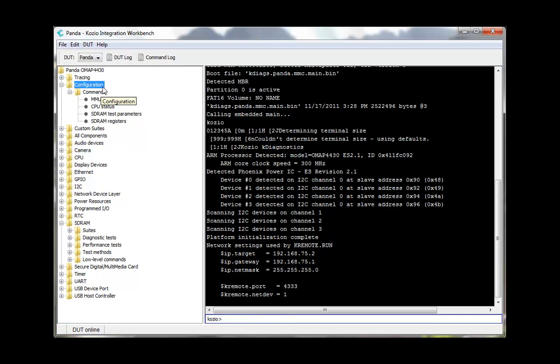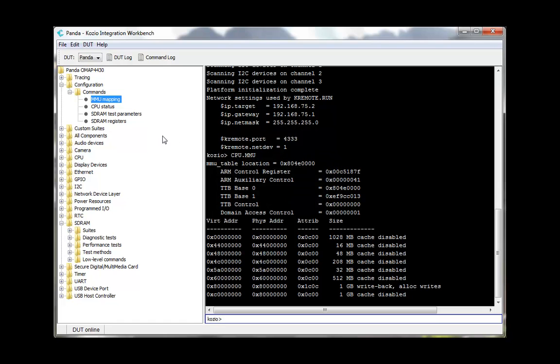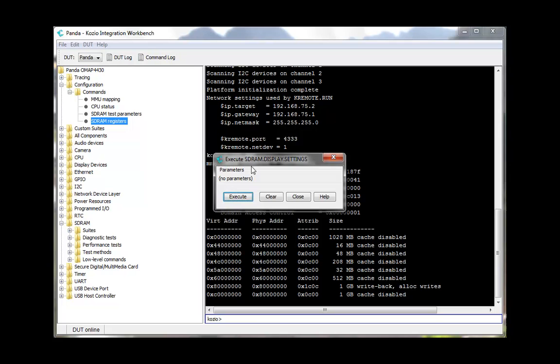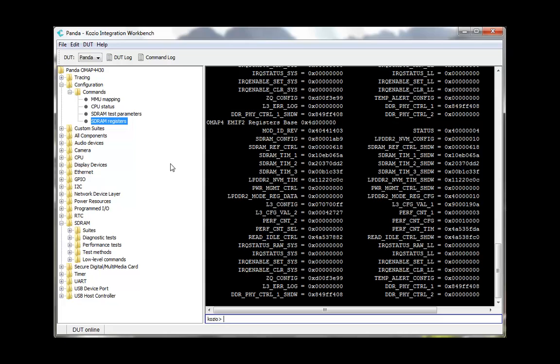In addition to functional testing of the board, VTOS also gives you some configuration commands so you can see exactly how VTOS is running on your board. For example, click on the MMU mapping and you can see the memory map. Click on SD-RAM registers. Here's all the SD-RAM settings that VTOS is using to configure the system, and these can be cut and pasted into an email to your firmware team to really help them quickly get their devices up and running.